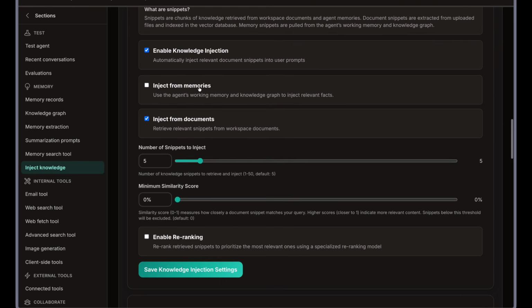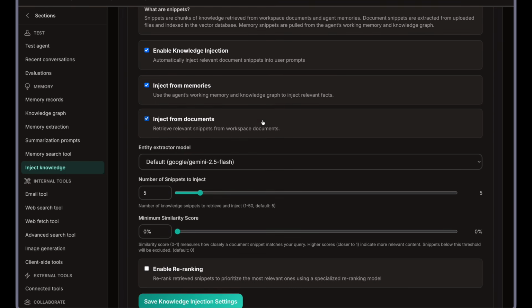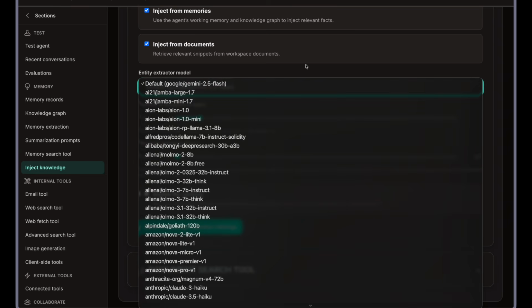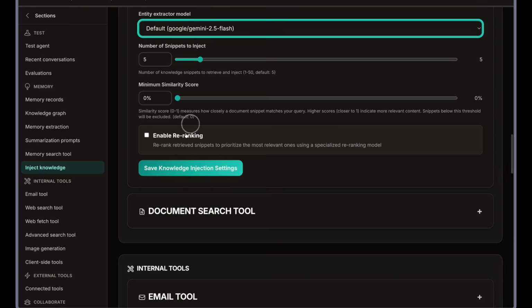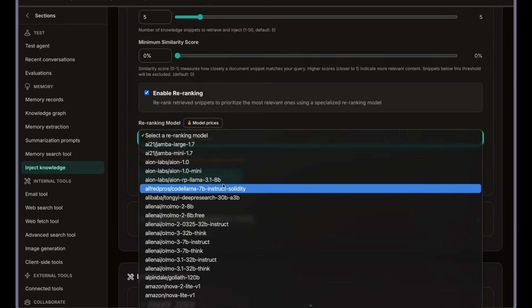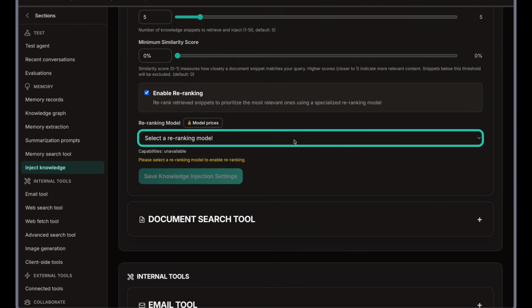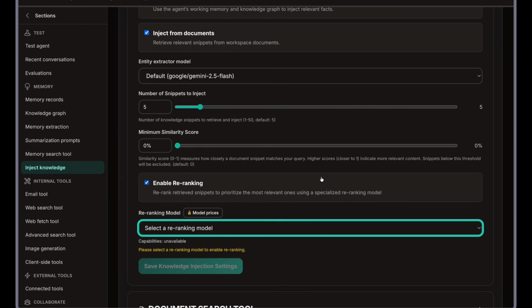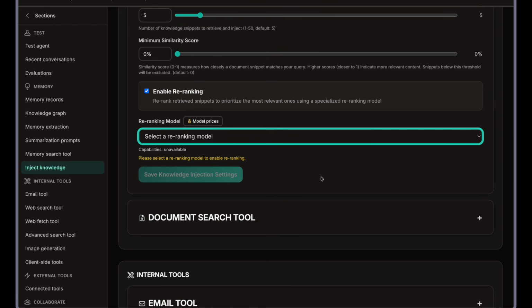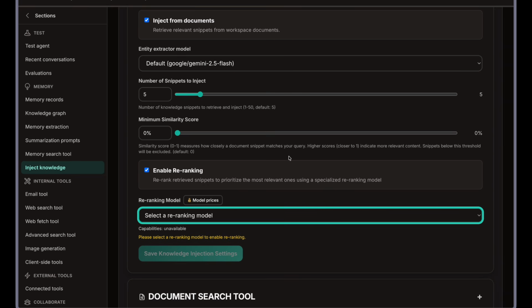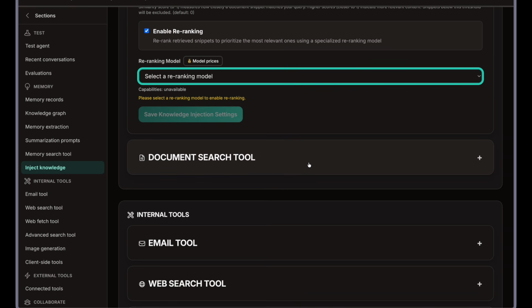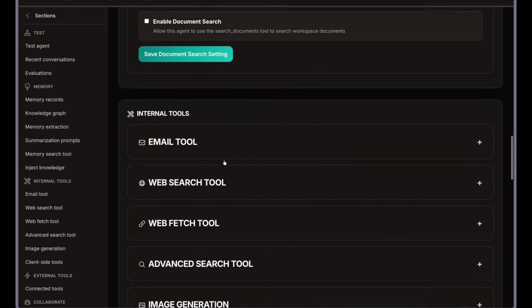then you can inject from memories or inject from the documents you have at the workspace level for knowledge. And you can also select a model and the number of snippets to add. You can also do re-ranking. So you select a model and the model will do the re-ranking for you. So basically select a bunch of the available snippets to reduce them to the amount that you want and order them by importance before the conversations are prompted, before each conversation, basically.